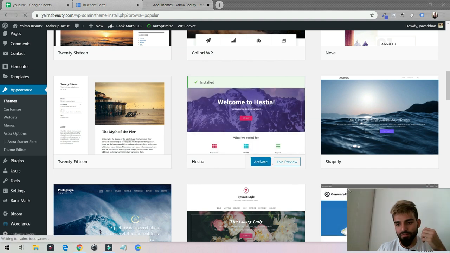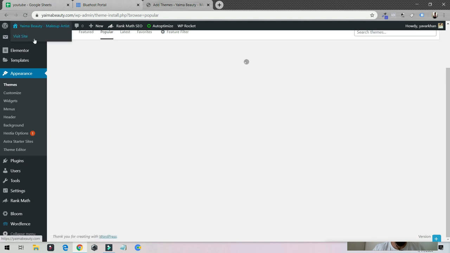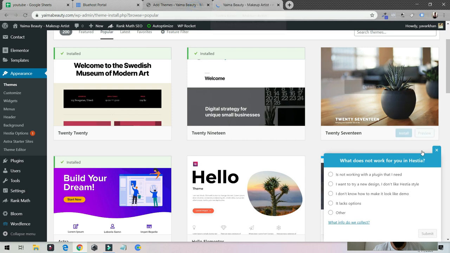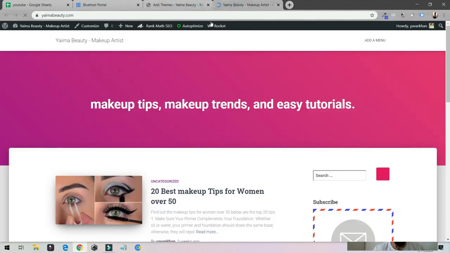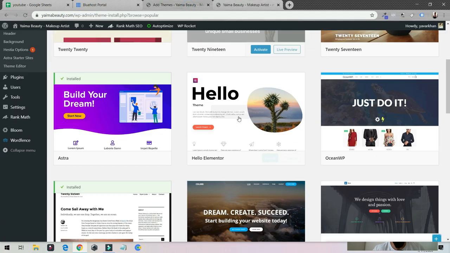For some reason my face is not showing. Anyways, you just have to click on activate. And congratulations guys, this is how you install a WordPress theme. Very easy and simple, nothing more to it. So this is the theme right now, looks really good. If you want, you can install other themes as well.